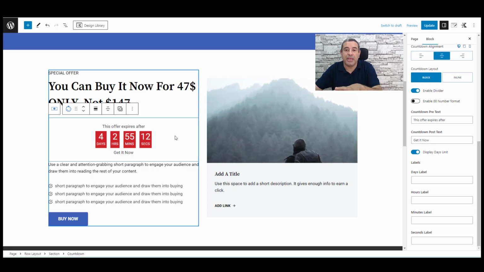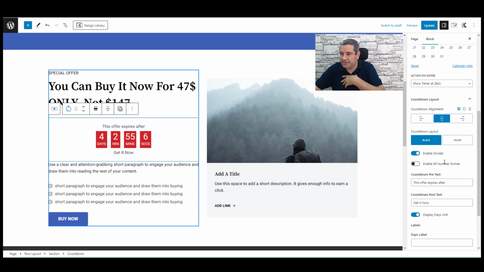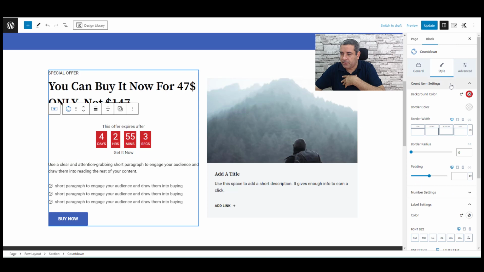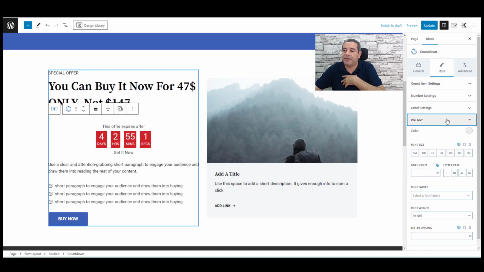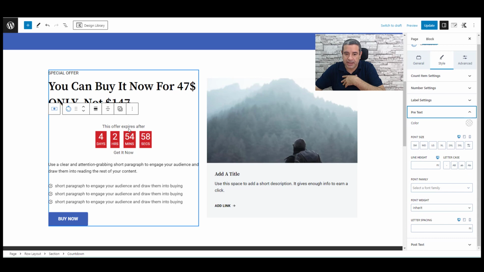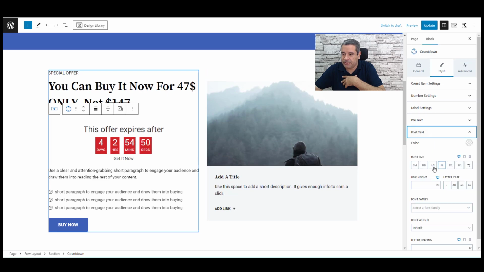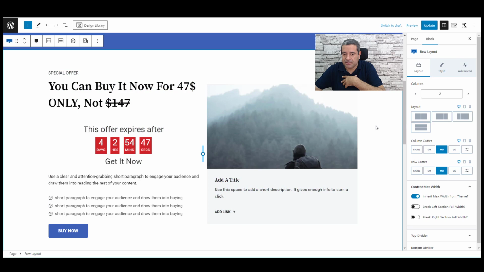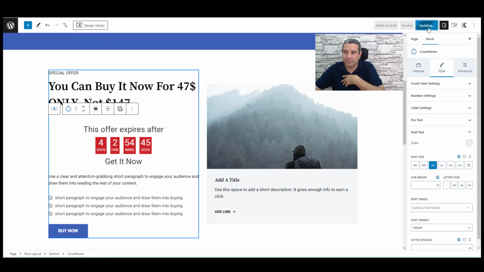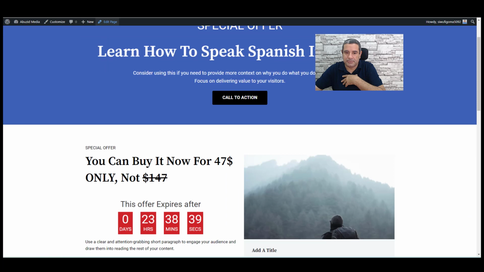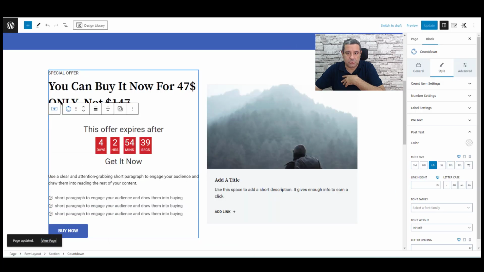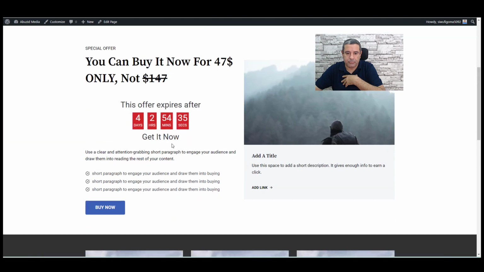And also we can change the font size of the pretext and the post text, because we have just added this here. If we go to the style section, we will find the pretext settings, where we can change the color of the text, or increase the font size here, and let's make this one bigger again, and that's it. This looks good to me, and we click on update and view the page, and here it is. This is our countdown timer.